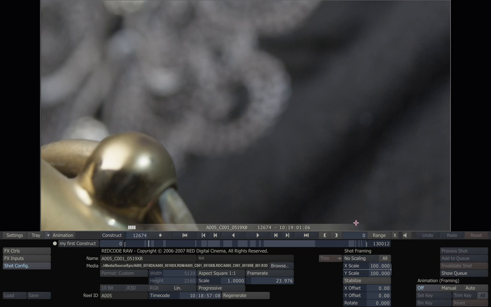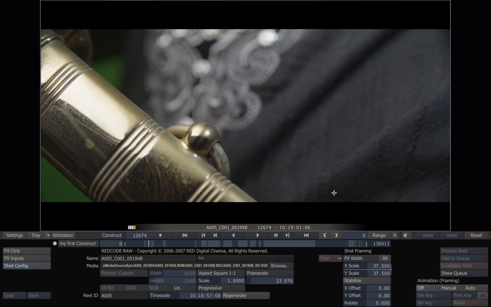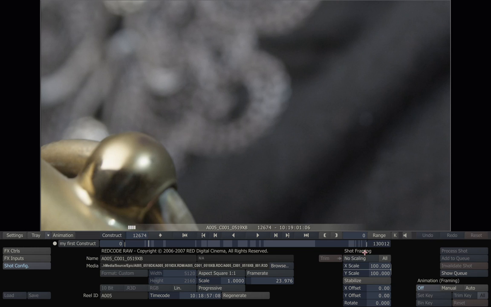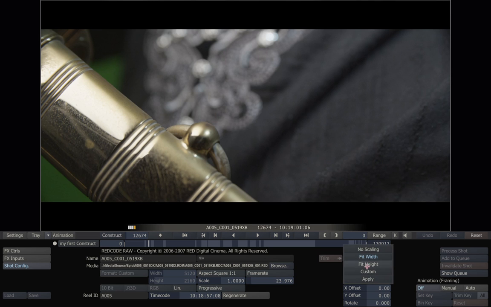Now I'm at the moment on this shot here in particular. If I was to say fit width, I've now fitted that shot down. So let me just undo that so you can see the difference. So if I scale, no scaling, that's what we brought it in as. Because it's 5K footage, I just want to scale it on my screen, so I'm fitting to width. Obviously I could fit to height as well, but I'm just going to fit to width. And now I've scaled that clip, which is great.